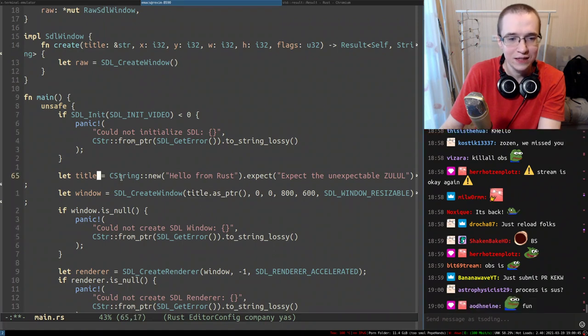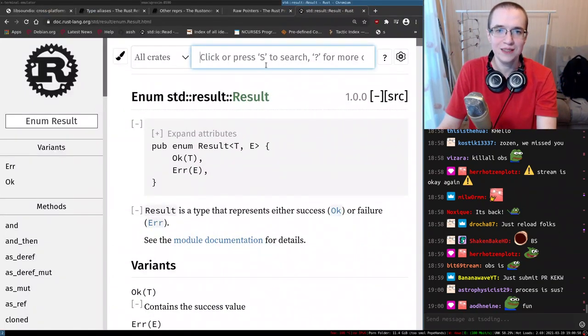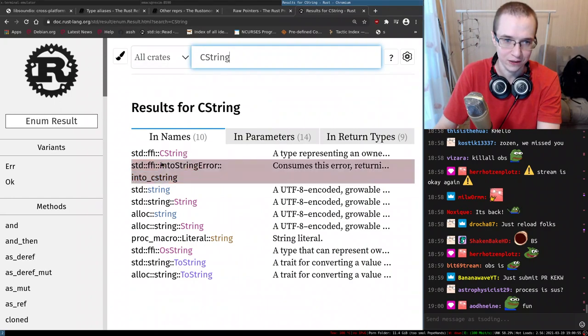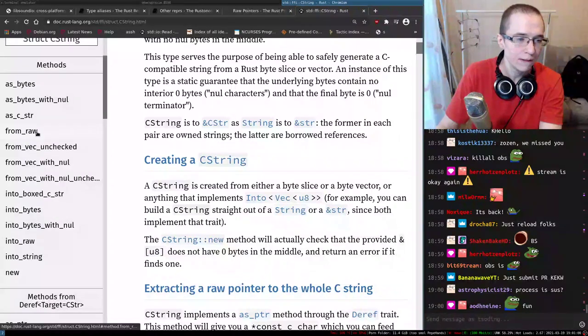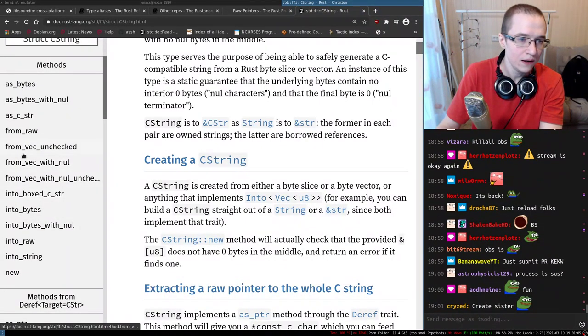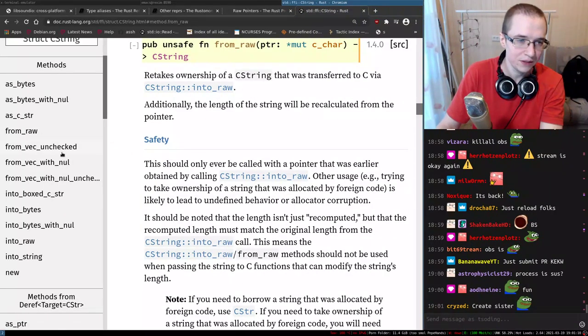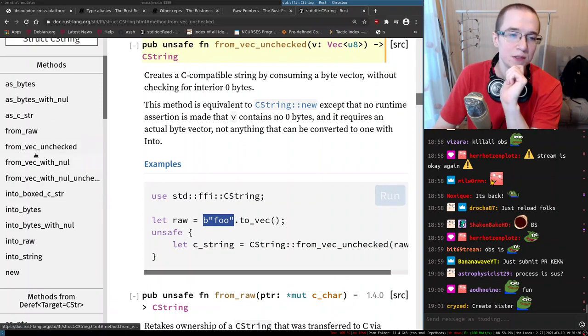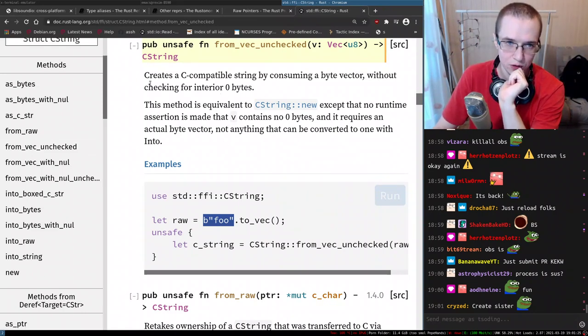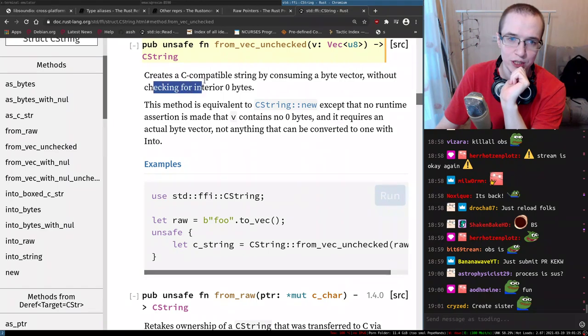So I use title. First I create a CString. So I think maybe we can do that from the C string, right? So from raw, from vec with null, so from raw accepts that. Maybe we can do that from vec unchecked or something like that. Yeah, you can essentially take str and maybe convert it to a vec. But what's so unchecked about it? So it creates a C compatible string by consuming a byte vector without checking for interior 0 byte. Without checking.